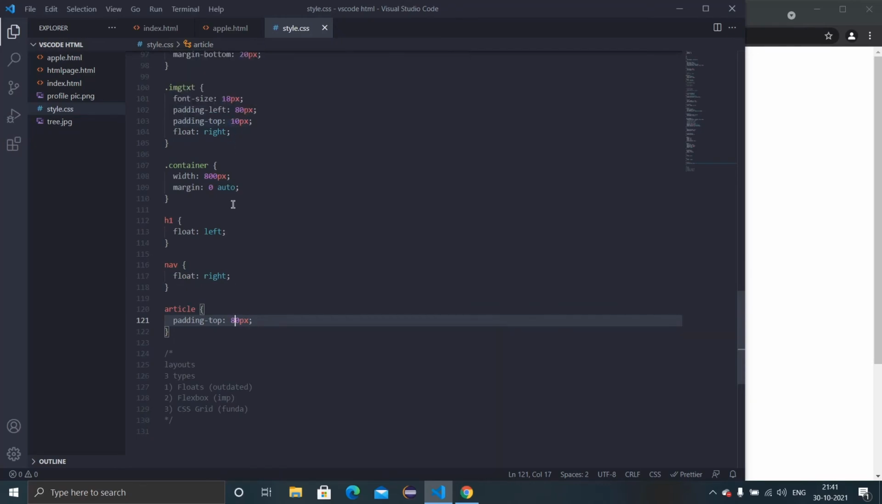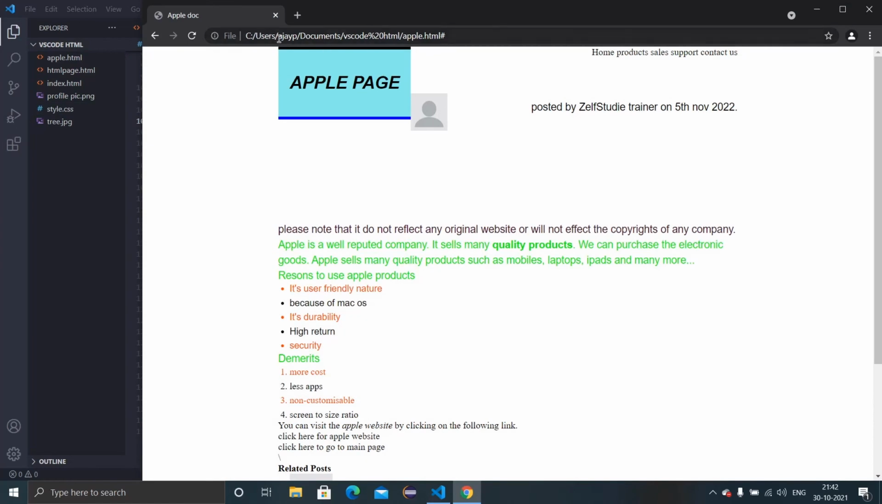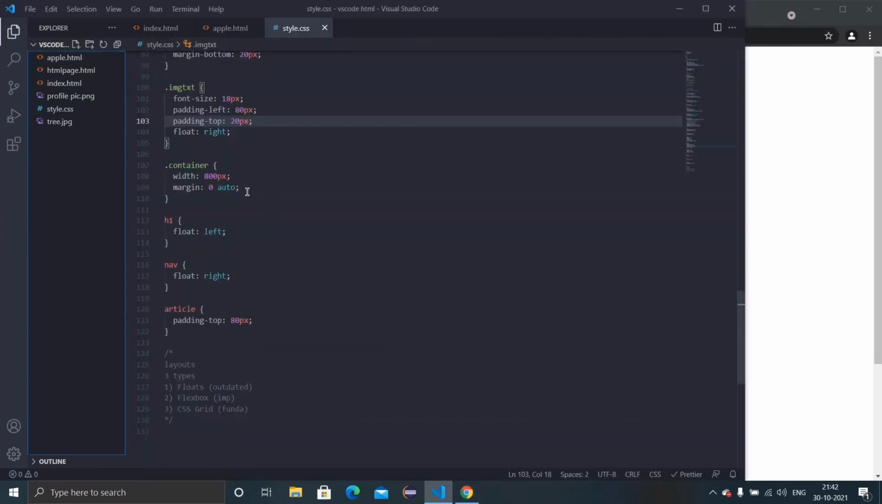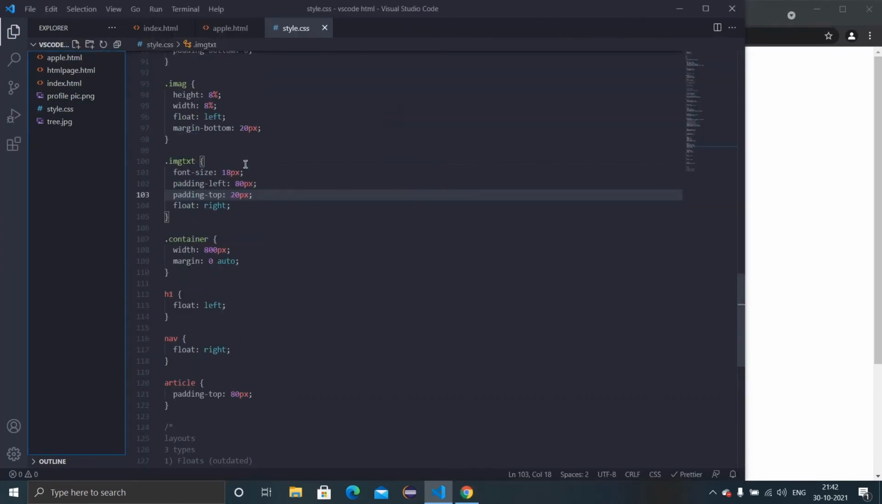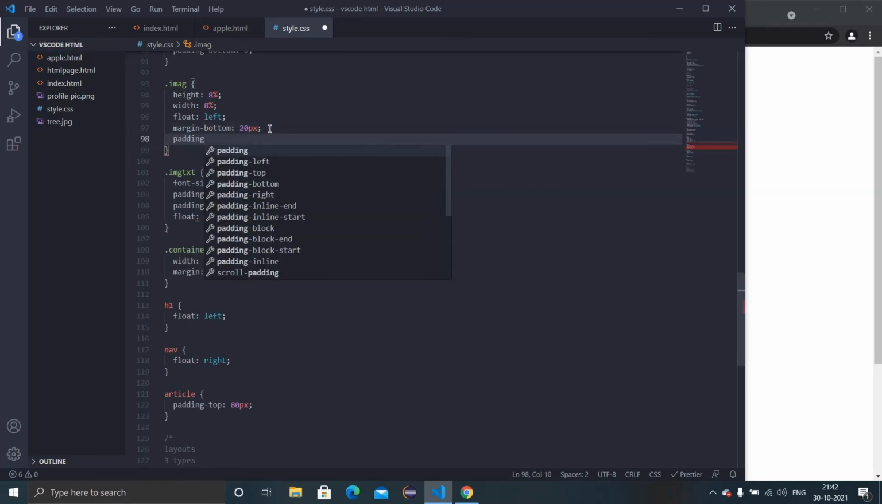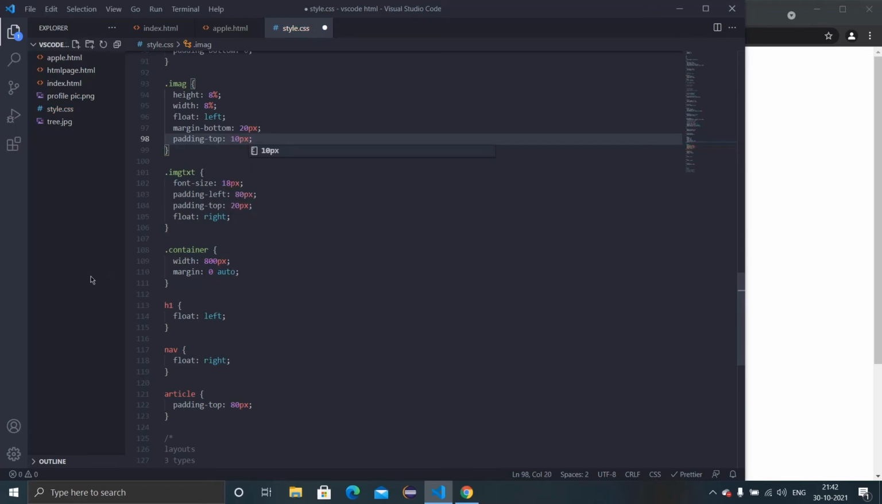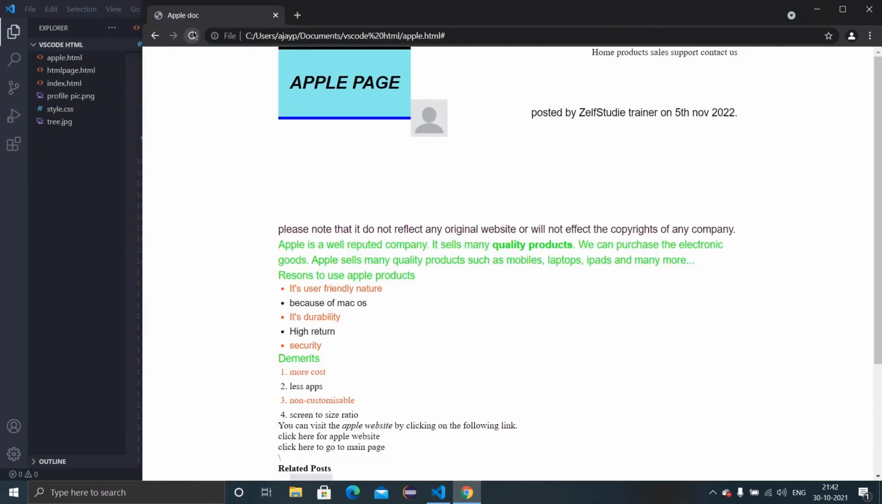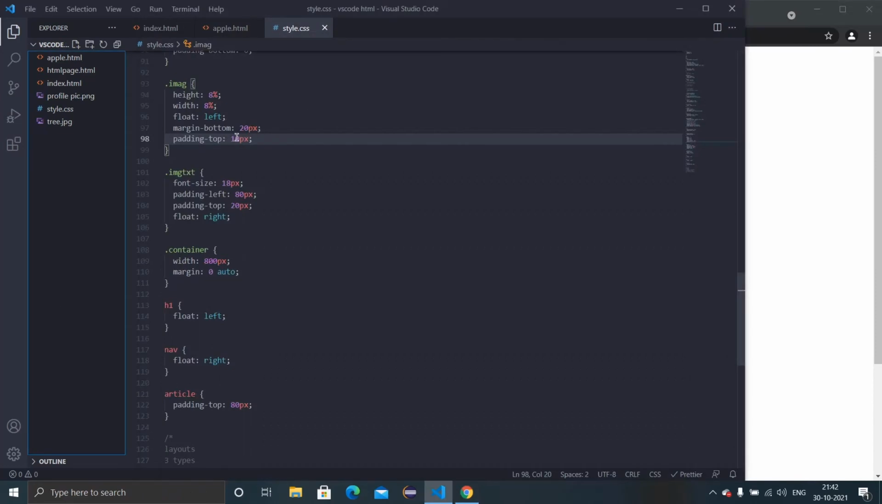So padding top, so make it 20 pixels. Let me see what happens. So this is for text, right? So the image padding top would be 10 pixels. Save this and reload this.